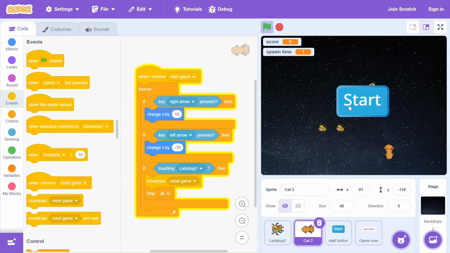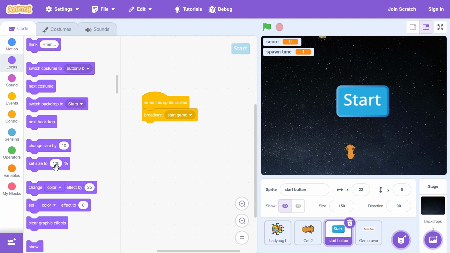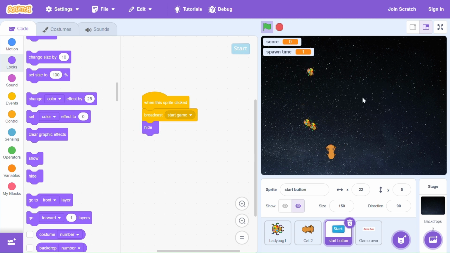So now we can use this start button to start our game. If I click, the game starts. But now, after clicking the start button, we want it to go away. So let's come to the start button sprite and say hide, immediately after we broadcast start game. So this is going to hide it. If I click start, it hides.